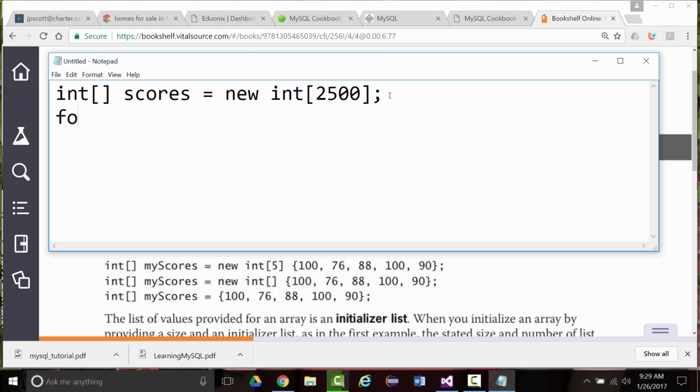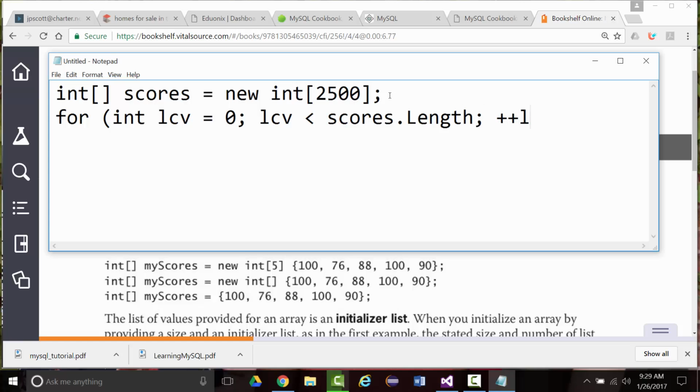Now then, all I'd have to do would be to say for int LCV equals 0, LCV less than scores dot length, plus plus LCV, and then all I'd have to do would be to say this, scores LCV equals 0. That'll do it 2,500 times for me. That's the power of using an array. All right? The fact that you're able to manipulate and work with tons of data with very few lines of code. All right?